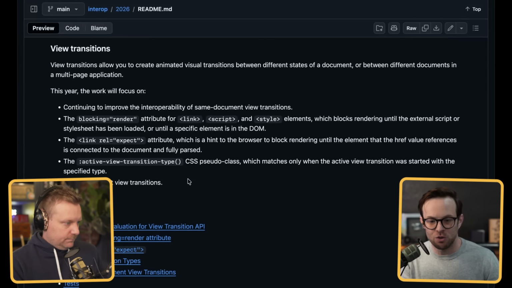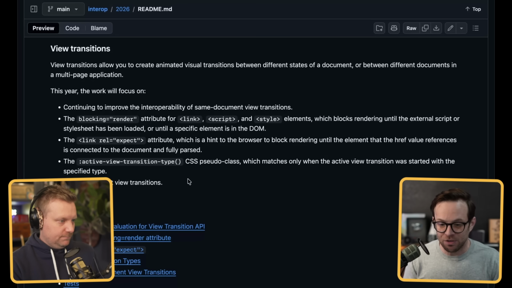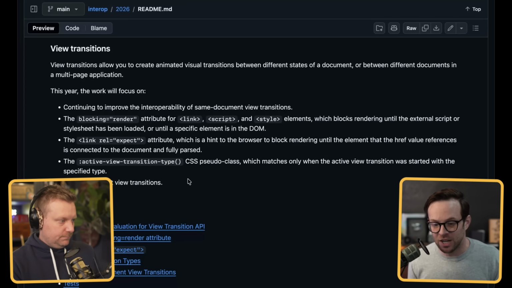Next one is a handful of view transitions API things. We love view transitions for animating things when you change pages. This year's work will continue to focus on interoperability of the same-document view transition, so SPAs, making sure that all the browsers are functioning the exact same way. There's a blocking render attribute for link, script and style elements, which blocks rendering until the external script or style sheet has been loaded. And then there's the link rel expect attribute, which is a hint to the browser to block rendering until the element that the href value references is connected to the document and fully parsed.